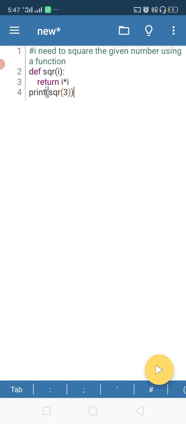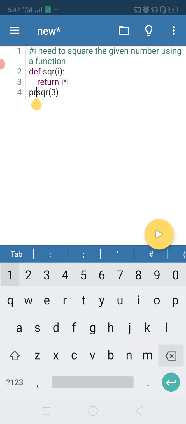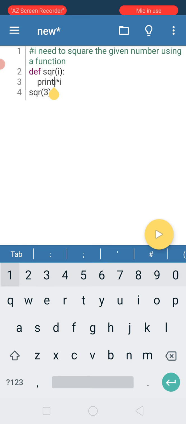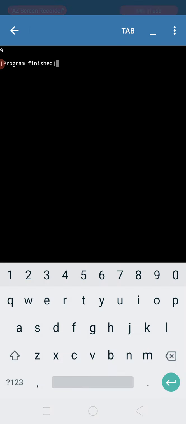Otherwise, if I don't want to print outside, I can print in the function itself. There is no issue, you can do that. Instead of return, you just write print. Print i star i. That's it. In this case, you just call the function. It's sufficient, because calling a function runs the whole code, and in that code there is a print statement, so the output will be displayed on the screen. So you need not put the print statement outside of the function block. If I run this code, I'll get 9.